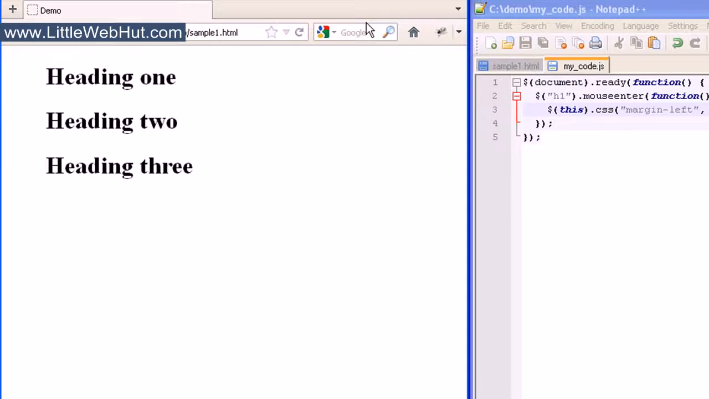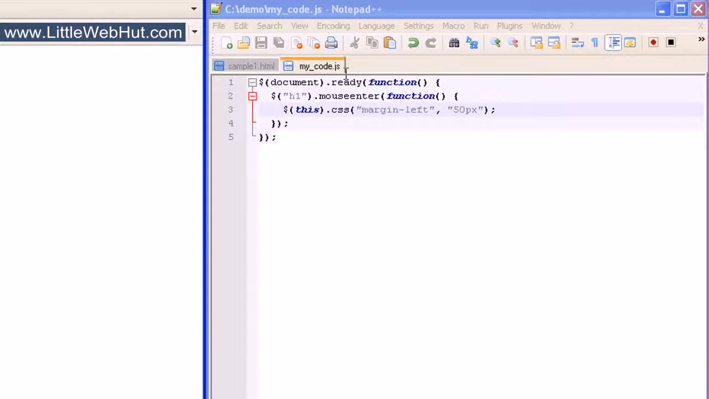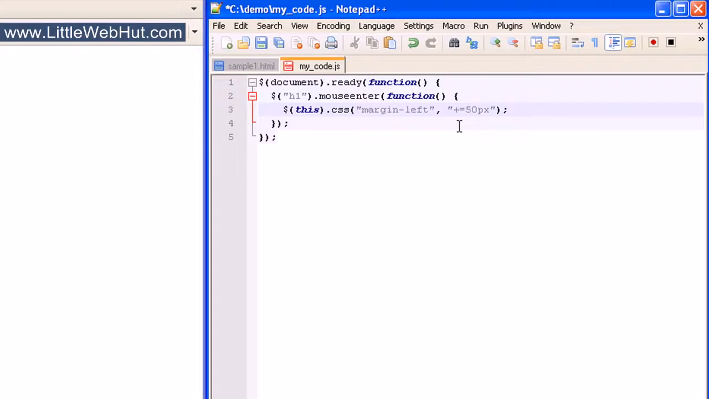We can also use relative values for our property value. A relative value lets us increment or decrement a value. So for example, instead of using 50 pixels like you see here, I'll put a plus sign followed by an equal sign right before it. And instead of setting it to 50 pixels, it will increment it by 50 pixels.